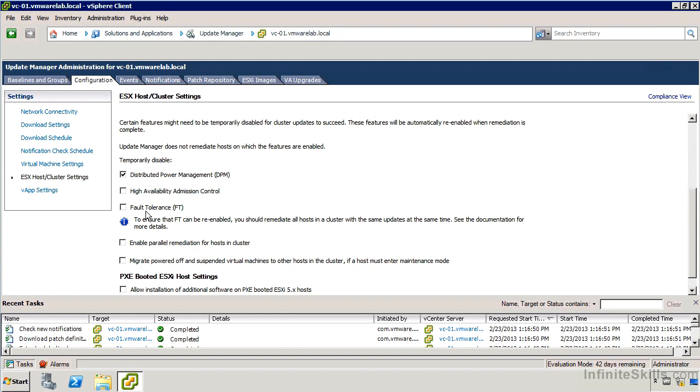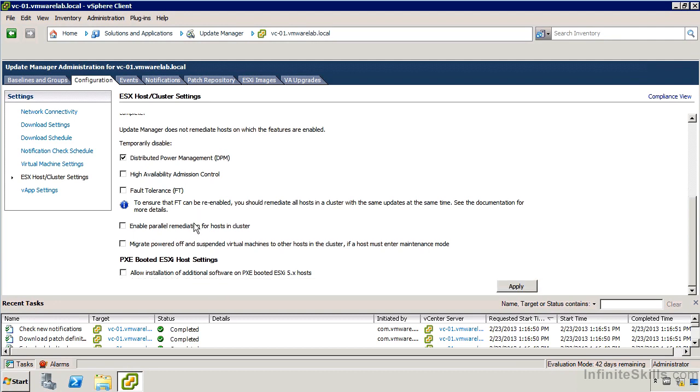Fault tolerance, we have to be a little bit careful. And notice it says all the hosts in the cluster should be updated at the same time to make sure fault tolerance will work, and so on. So we can turn off some of these features temporarily, proceed carefully, and take a look at VMware's documentation for all the details. Also, by default, it only does one host in a cluster at a time. If you've got a 2-node, 4-node, or 6-node cluster, that's probably a good idea. But we might want to do parallel remediation and allow it to do multiple hosts at once.